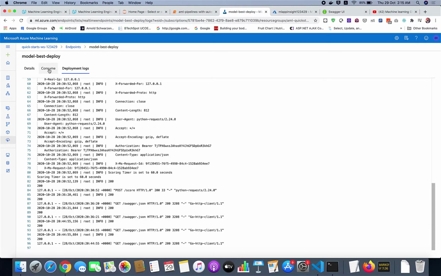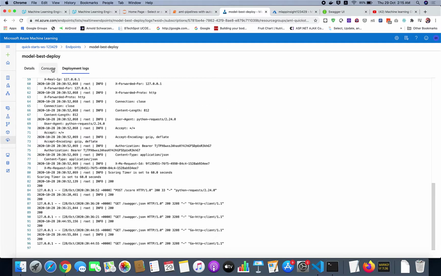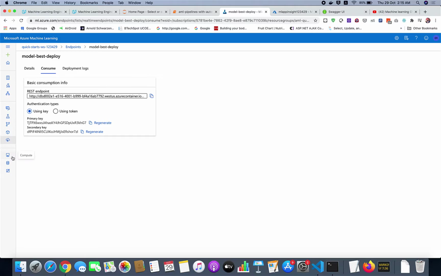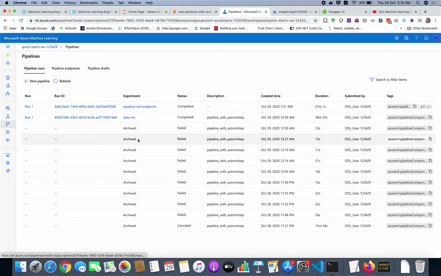So this is the endpoint and the key if you want to consume your model, and these are the deployment logs if you want to see if there are any errors in the deployment process or not. So moving on, this was about the model deployment.